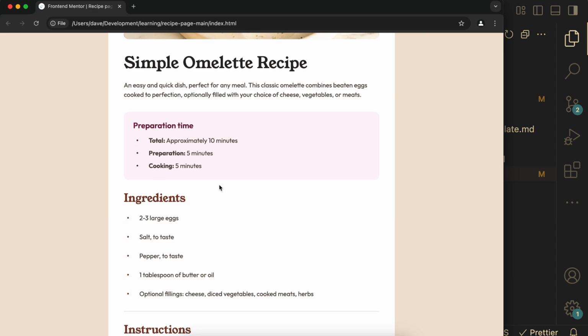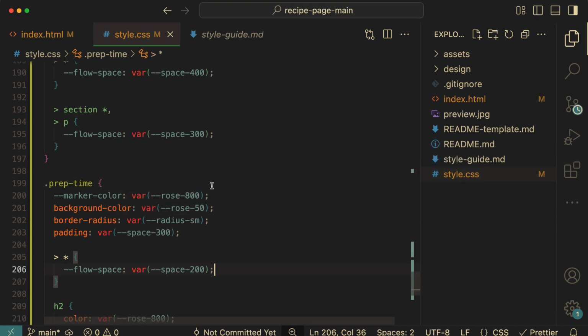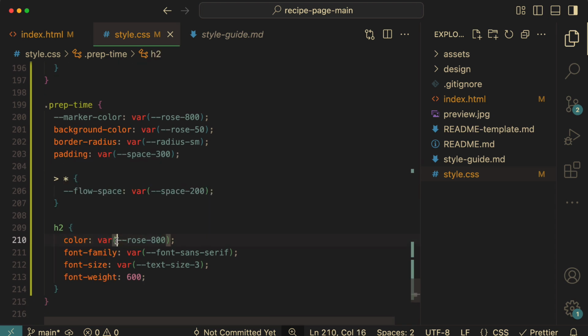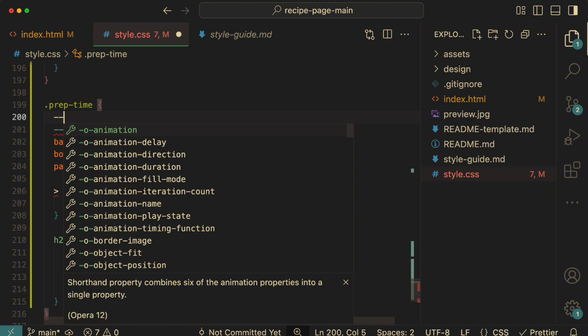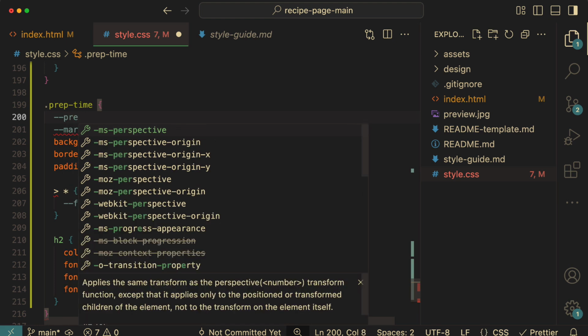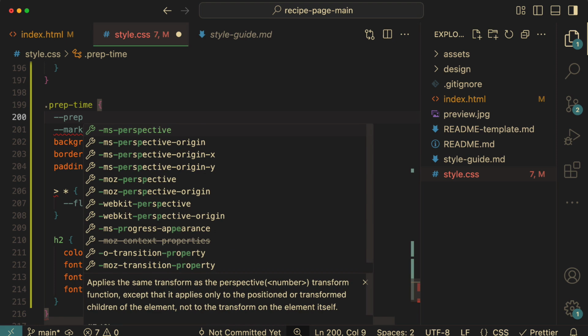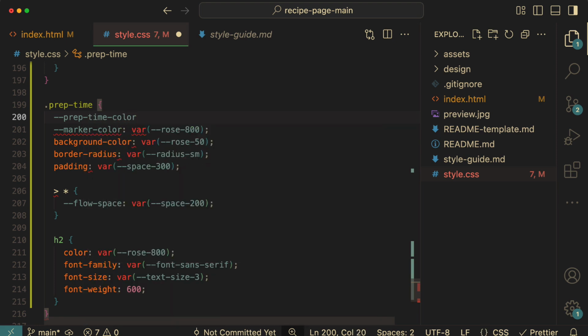We have it. Again, I feel like we could do this just a little bit better. And I want to change a few things here, okay? So, number one, I want to make this its own variable, okay? I want to bring that up, and I want to set that to prep time color, like this, okay? And set it to that variable.